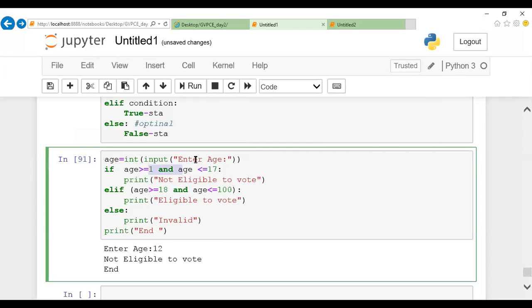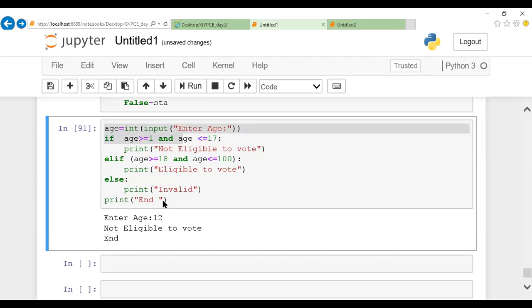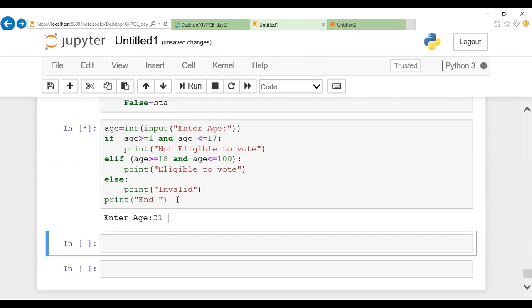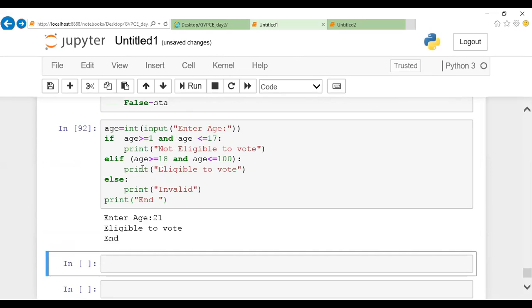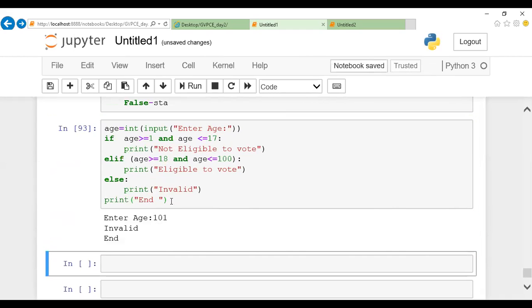Okay, good. Now, if I give 12, your first condition is within this range. This is satisfied, so it is displaying not eligible to vote, followed by end. The same program, if I execute it, you can notice that if I give the value 21, the first condition is not satisfied, so it automatically comes to the second condition, eligible to vote, followed by end of the program. If I give any other input apart from this range, like 101 or something, invalid, end of the program. This is how your else if ladder works.